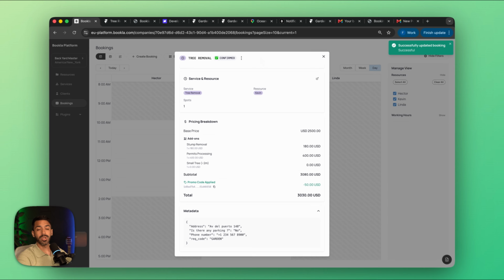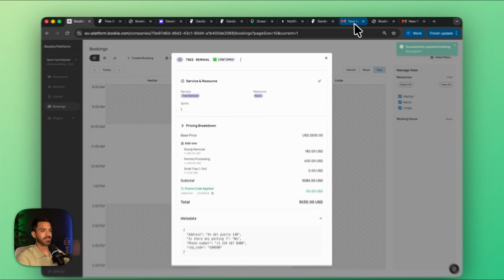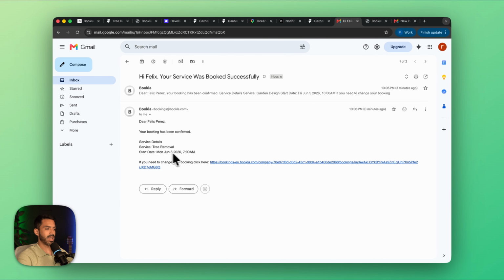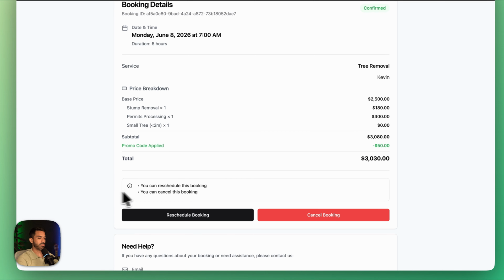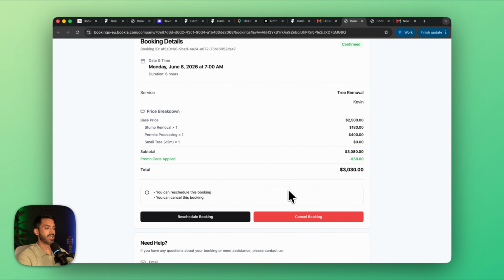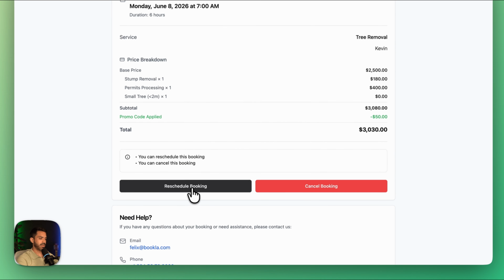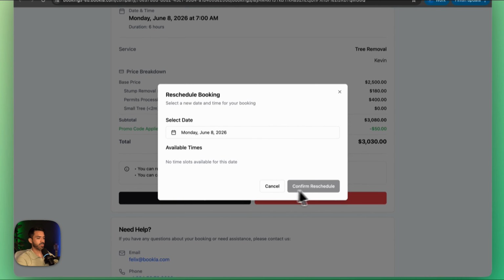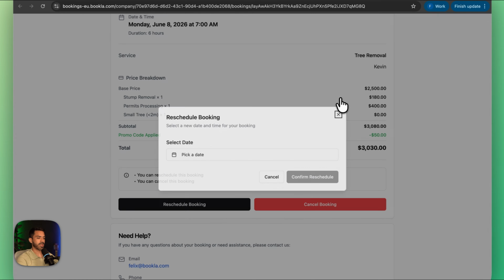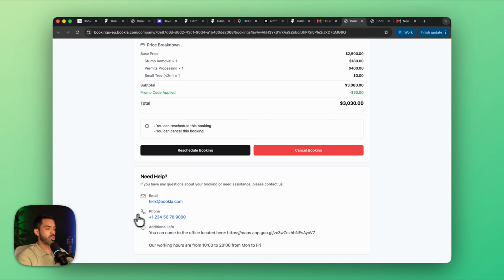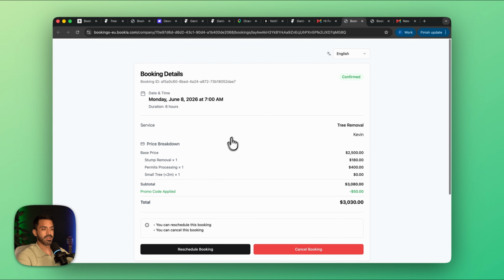Confirm. Now this should trigger a confirmation email, correct? Your service was booked successfully. Now I have a confirmation email, and this is Monday at 7 a.m. So this one should allow me to reschedule or cancel for a 95% refund. So if I cancel this booking or if I reschedule this booking, it will allow me to reschedule and it will allow me to cancel. So everything is automatic. Here is the information that we added. Felix at Bookla, phone number, you can come to the office here, and then our working hours are here.